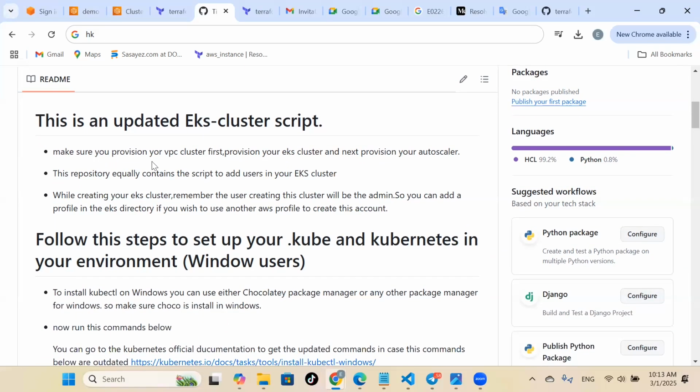It says, make sure you provision your VPC first. So it gives you the steps. Make sure you provision your VPC first, then you provision your EKS cluster, and next you provision your autoscaler. This video is going to end on provisioning of the cluster and the worker nodes.